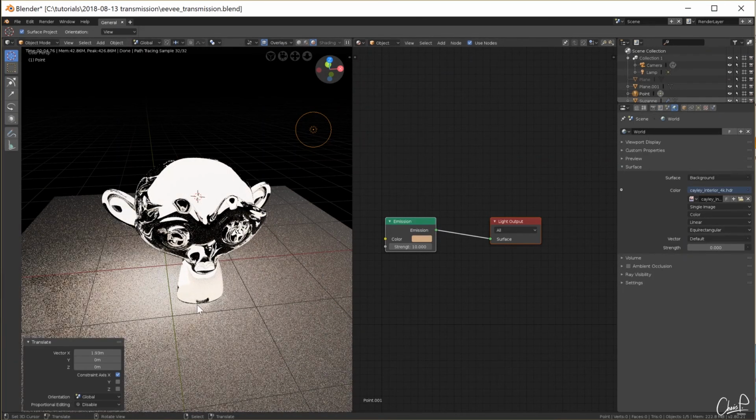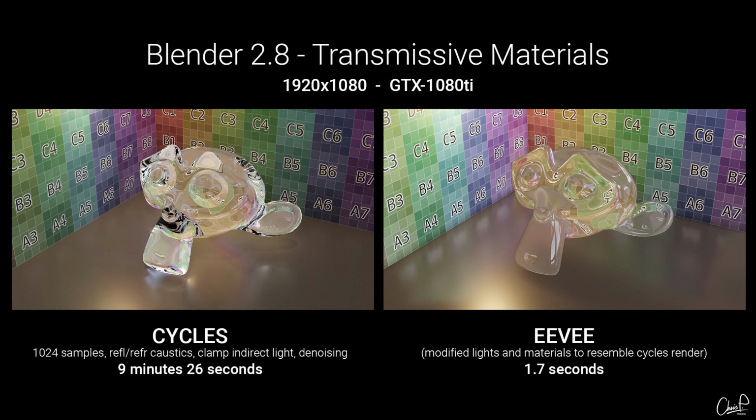Let us now compare a few renders of this very simple scene. The photorealism of cycles, of course, looks absolutely spectacular. But looking at the render times here, I don't think I could do any kind of relevant animation.